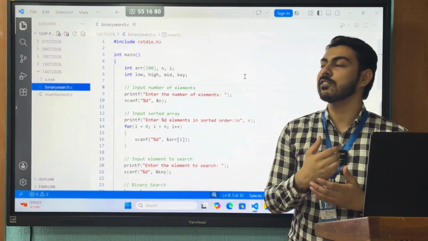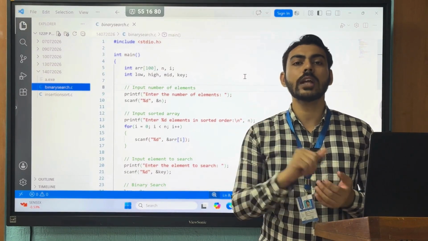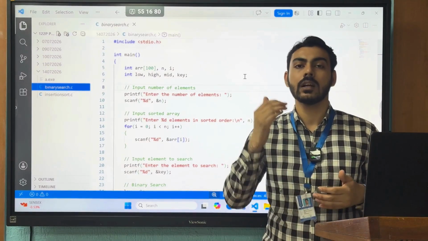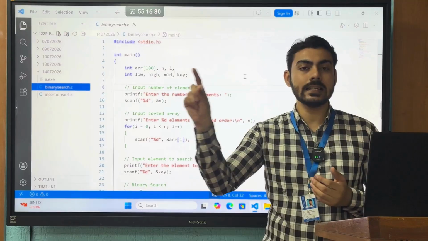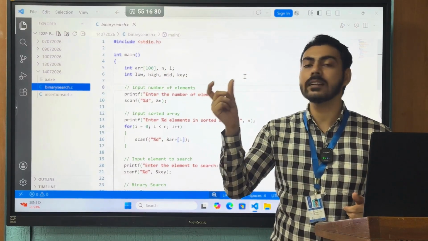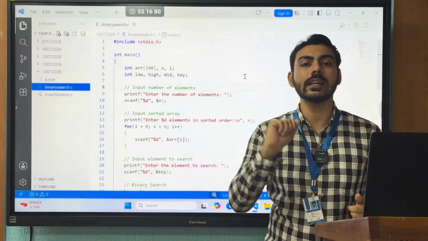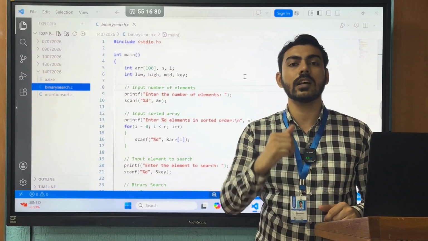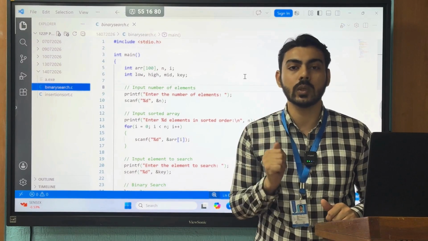So, just a brief about the binary search. There are two types of searching algorithm, linear search and the second one is the binary search. Linear search works in linear fashion, checking one element at a time and finding the desired element. This is how linear search works. Now, we are coming towards the binary search. Binary search works on divide and conquer algorithm.